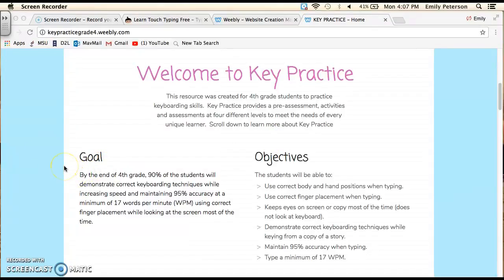So I'll just quickly talk about the goals. The goal for Key Practice is that by the end of fourth grade, about 90% of the students will demonstrate correct keyboarding techniques while increasing speed and maintaining 95% accuracy at a minimum of 17 words per minute using correct finger placement while looking at the screen most of the time.